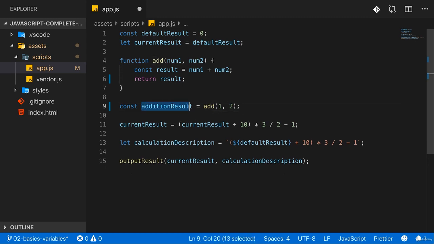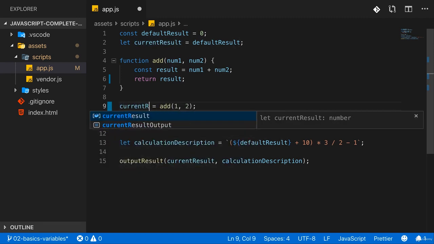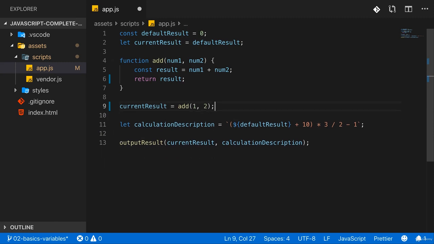For example, we could now use addition result to set our current result equal to it, like this. Of course, this is now kind of redundant. We store the result of this function call in a new constant just to take the value stored in a constant and then set it equal to current result, to our variable. Of course, we can shorten this and just set current result equal to the result of our function call and get rid of that other line. And now current result is the result of this calculation.